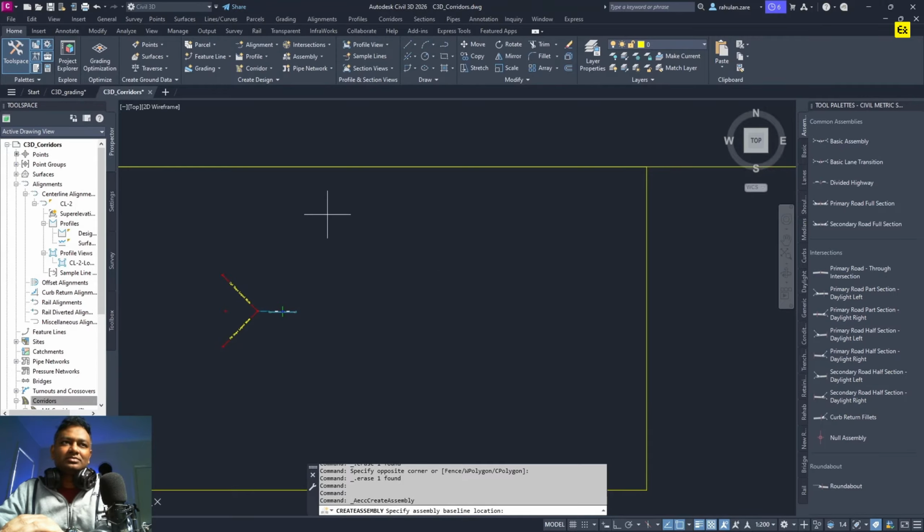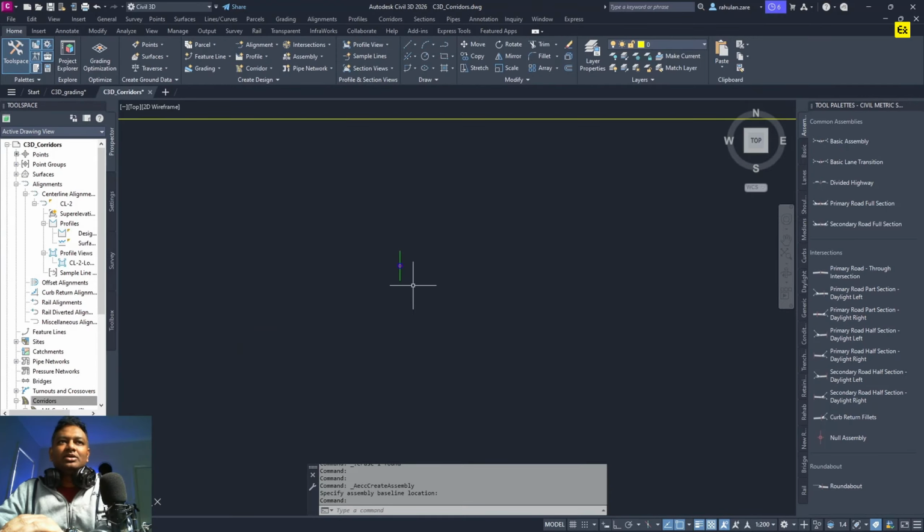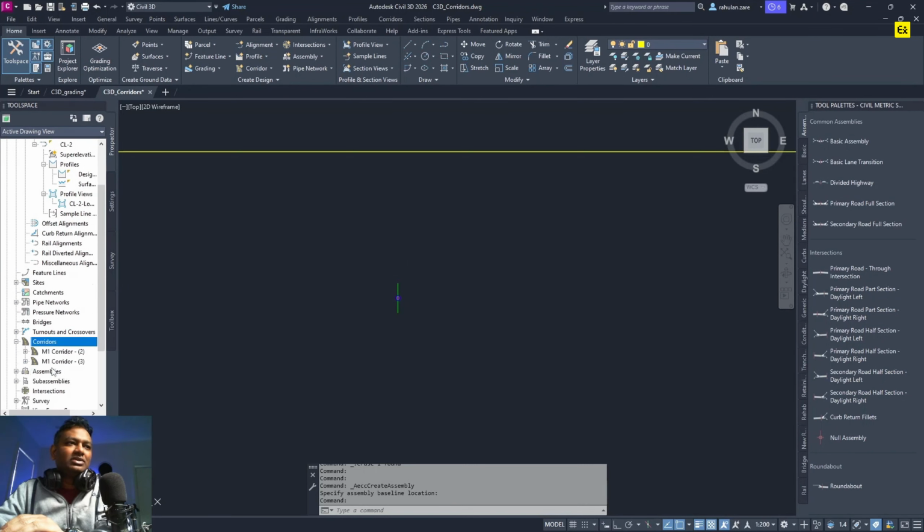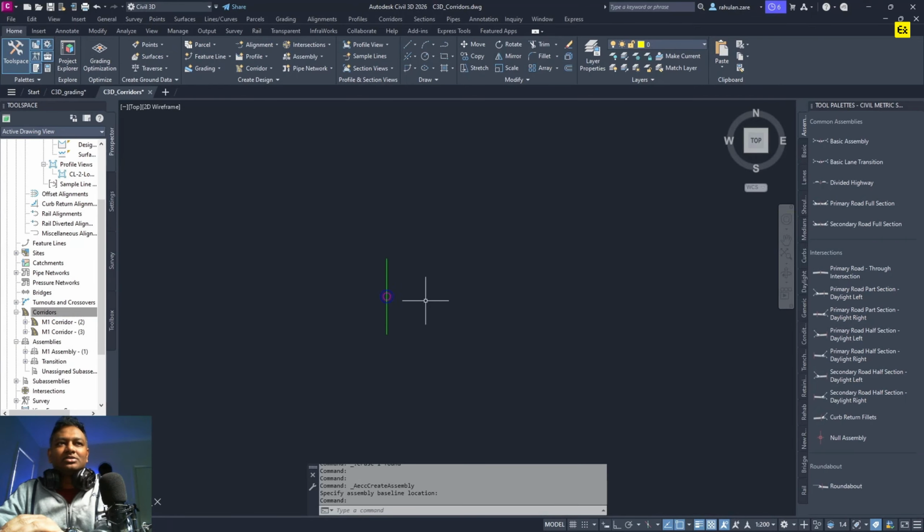I'm going to click on this one. Let's click here. Okay, it's a very tiny object. So once the assembly is created, if you go on to the left side, you can see there is a section called assembly, where you can see all the assemblies that you have created. Okay, so now that's an assembly. Now we need to assemble things into it.